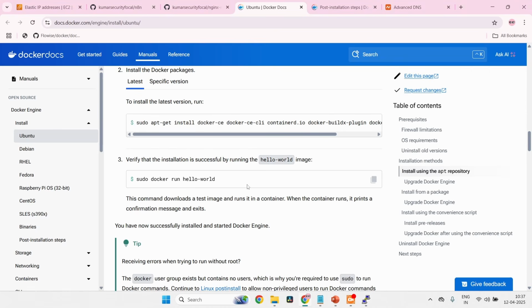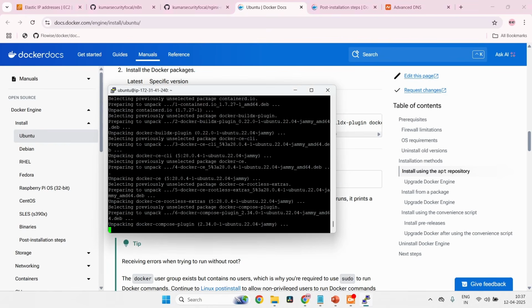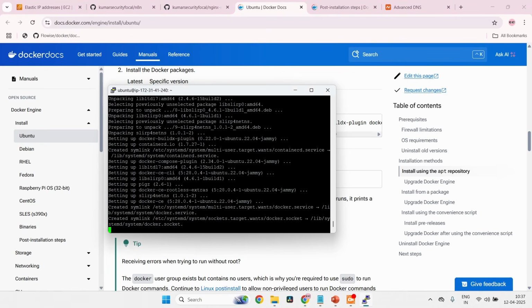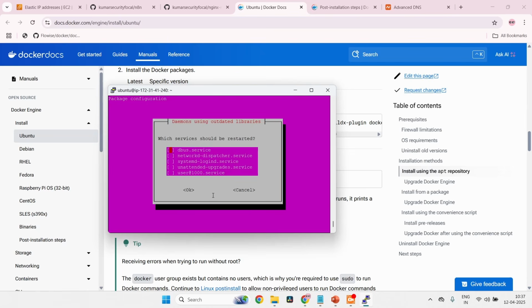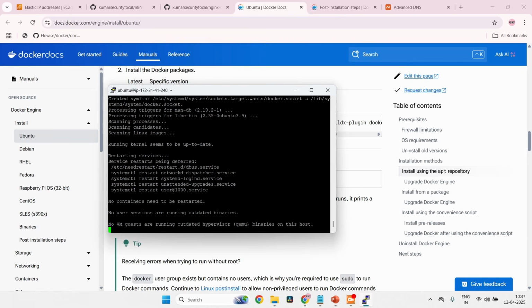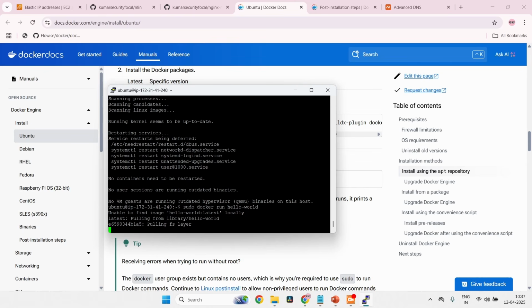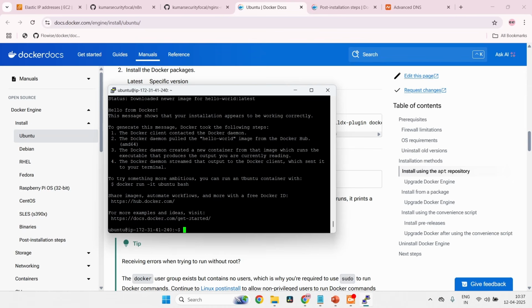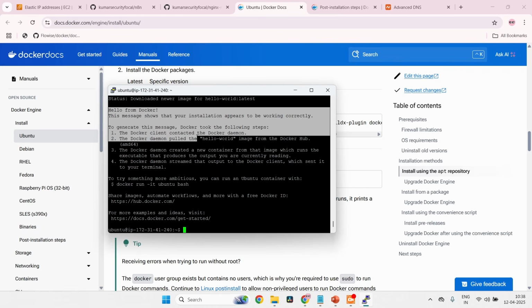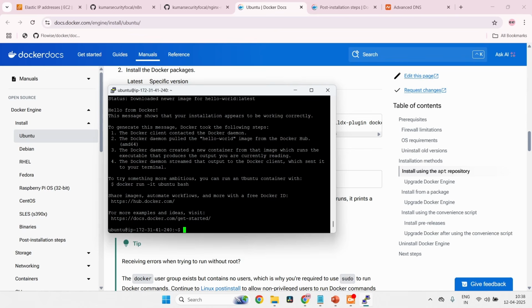Once Docker is installed, you can verify this by running this command, sudo docker run hello-world. It will pull the hello-world image from the Docker store. Let me just hit enter. Yeah, so it says unable to find image locally, and then it's pulling from the library, and we can see this message, right? Hello from Docker. That means our installation is working properly.